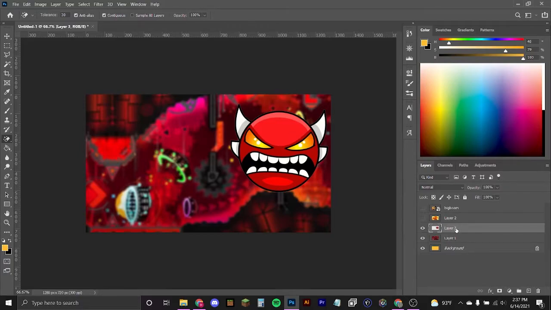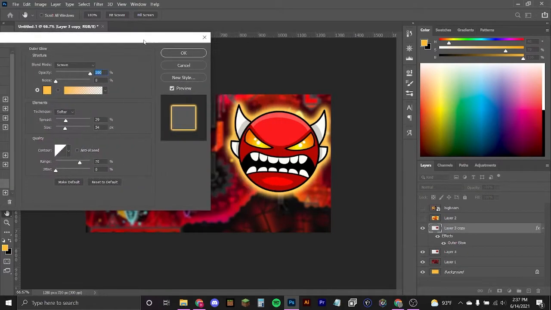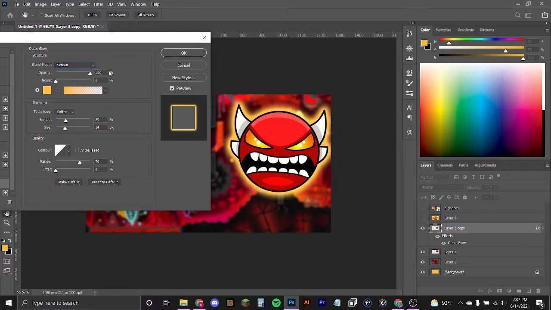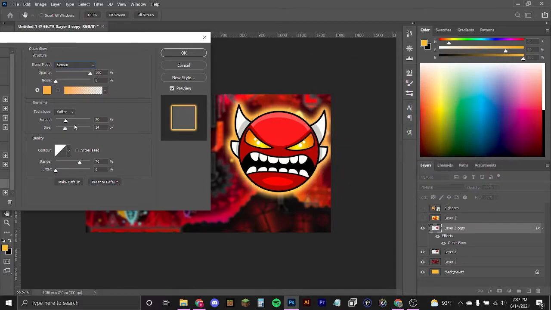What we're gonna want to do for that is make sure I have the layer selected. Control J makes a copy. And put an effect, outer glow. Where is it? Outer glow. I already have it set up here, but you're gonna want to put it on screen or linear dodge add, whichever looks better. And then I'm gonna make it a little more intense orange. And just adjust it until it looks like a nice glow. You can adjust the spread, size, stuff like that.